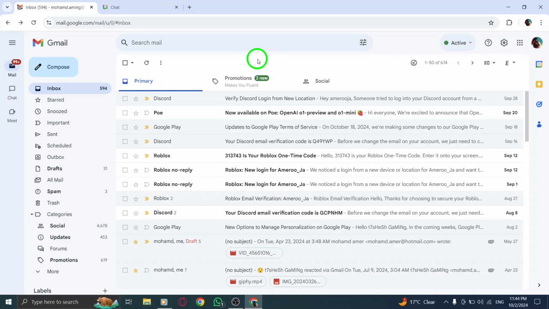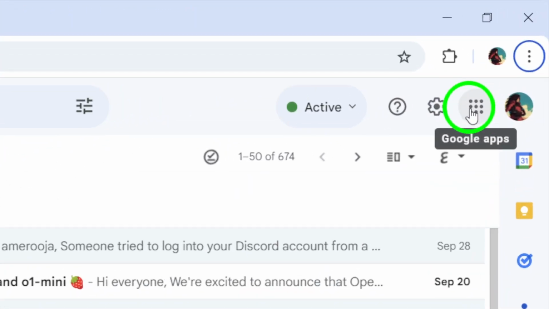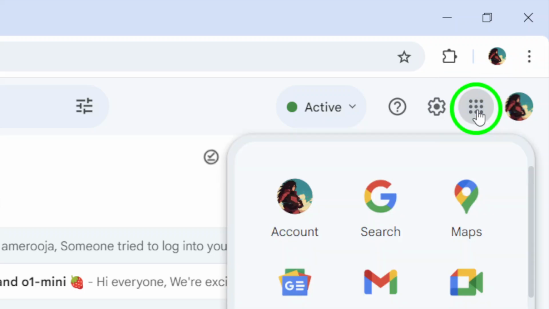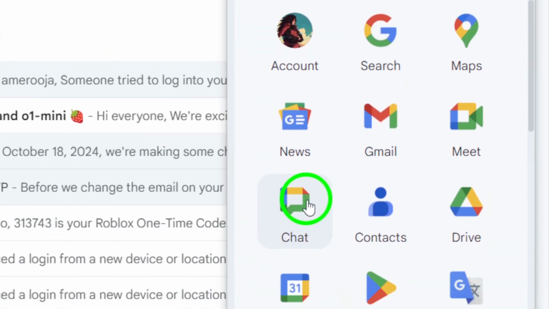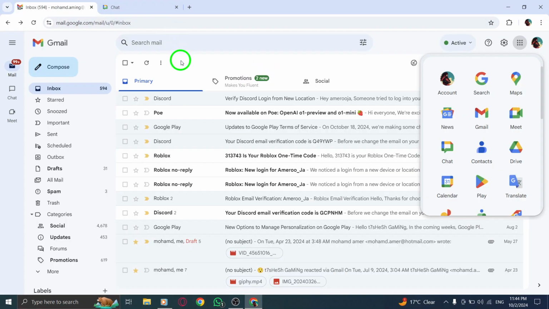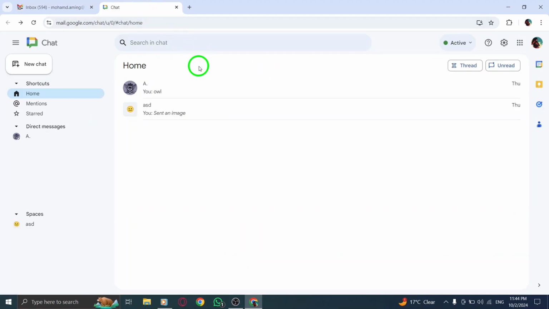Once you're on the Gmail homepage, look at the upper right corner of the screen. You'll see a grid icon made up of 9 dots right next to your profile photo. Click on this icon, and a menu will drop down with various options. From this menu, select Chats. This will take you to your chat section, where you can see all your current and past conversations.